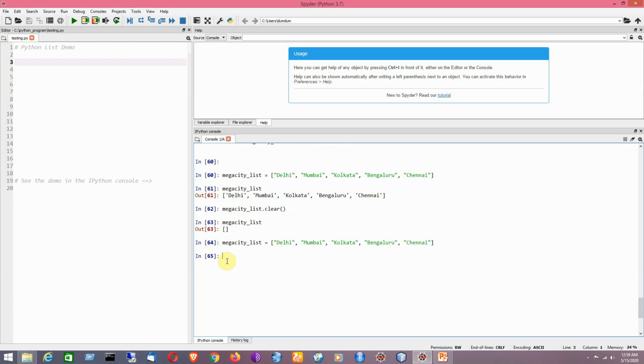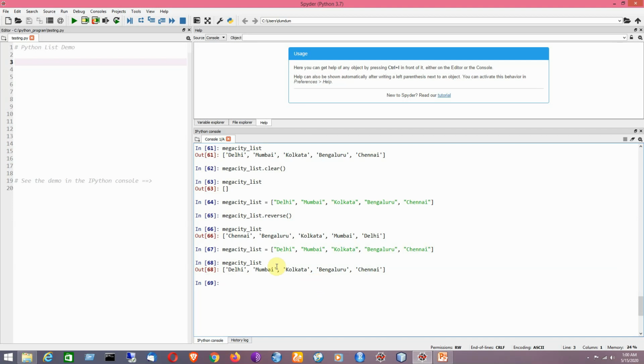Now suppose I would like to reverse a list. For that I can use the reverse method. By using the reverse method I can reverse a list. So here it has been reversed. Remember it. Now suppose I would like to change it again. If I try to print it, it will show the old value.